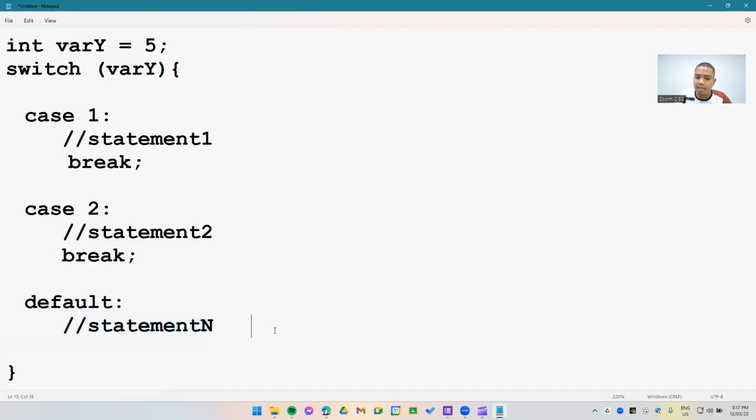Again, this is similar to else pag abot nato kang if. So, since var y is not equal to 1, var y is not equal also to 2, then execute niya is default.